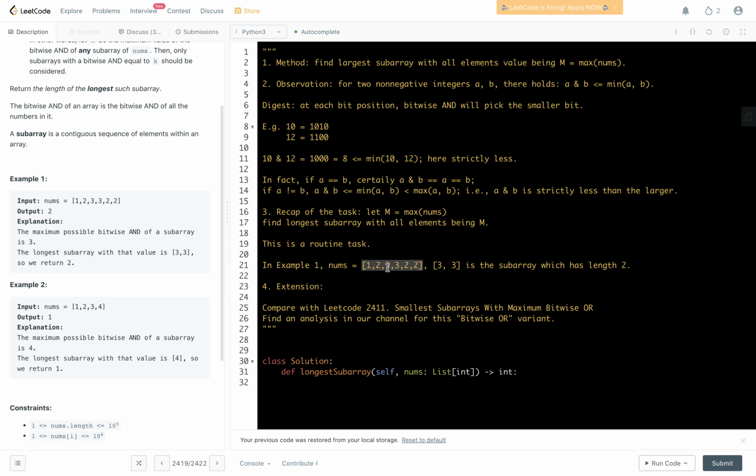Here we are talking about subarray, right? So this is actually a routine task now. For example, in example 1, this is nums. The largest value is 3. The longest subarray containing all 3's is 3, 3. So the return is 2. This is actually the main task and what we are going to do.